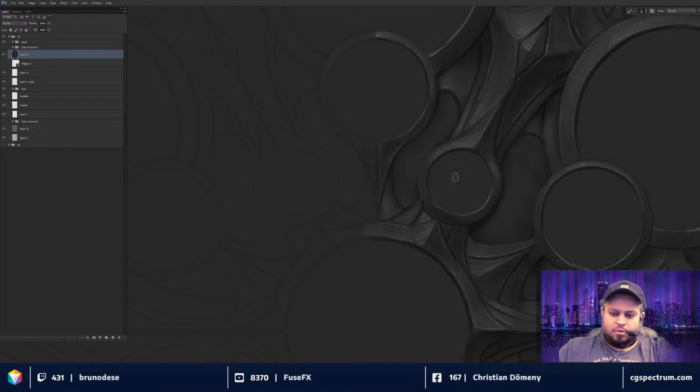And then this little orb here is not actually for a stat, so this is going to be just kind of a metal rivet element. So let's bring in some form to this section.